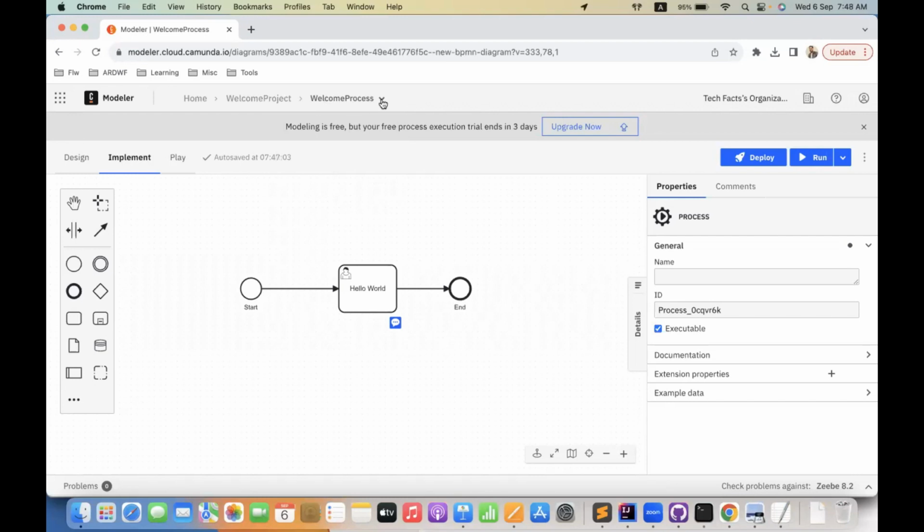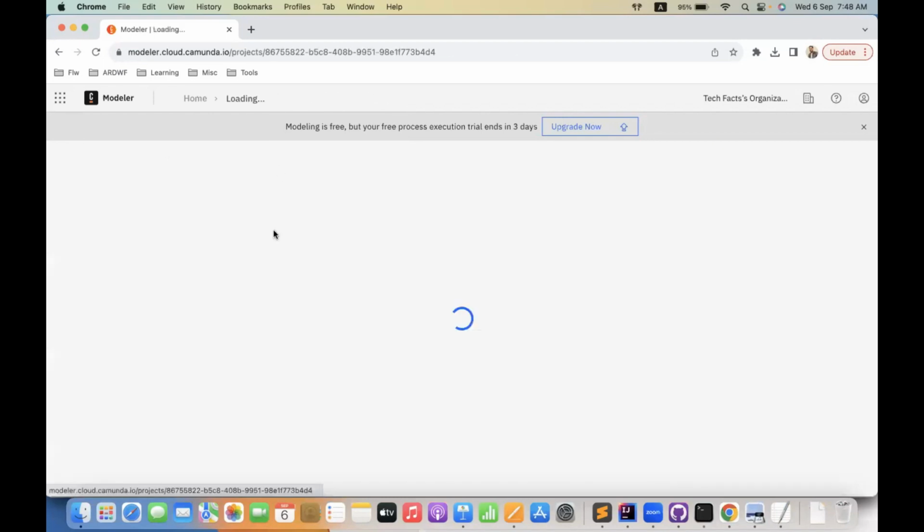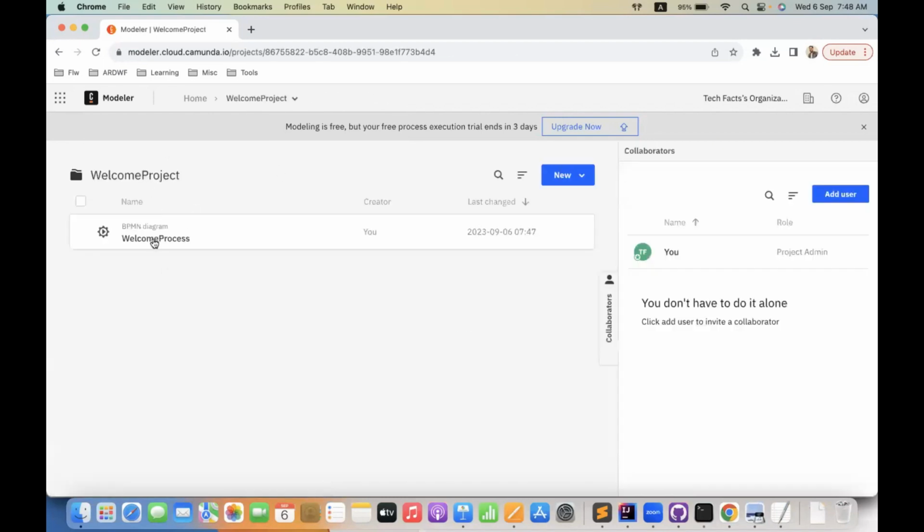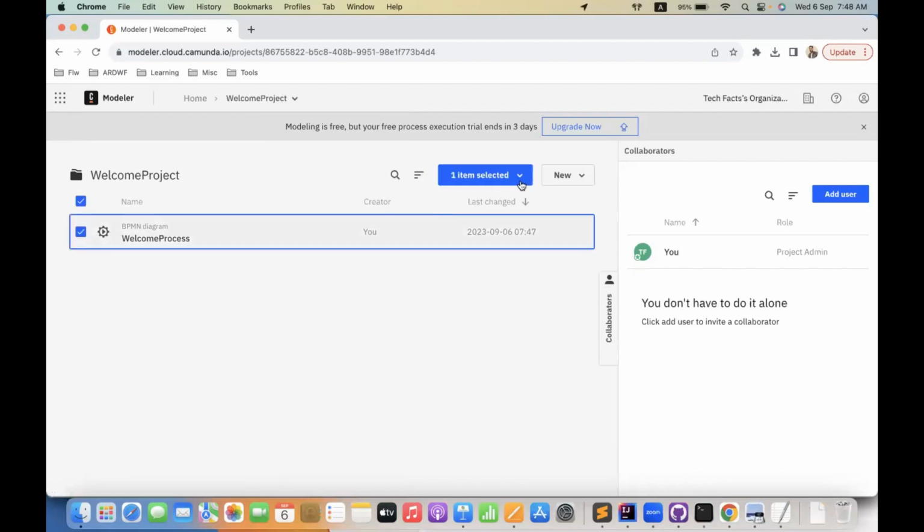What is the welcome process? It is the process name that you have created. If you want to go back to your project, in your project we only have this one BPMN diagram, right? Now, you can also do a few actions with that. You can delete it. You can share it.